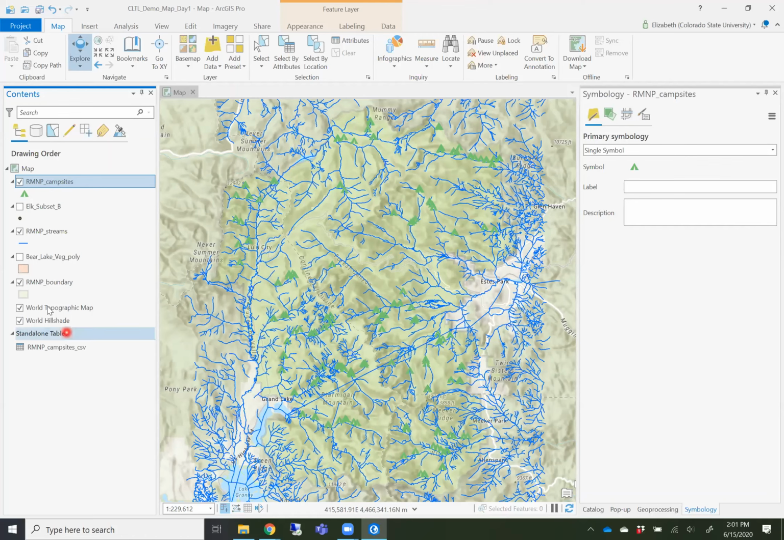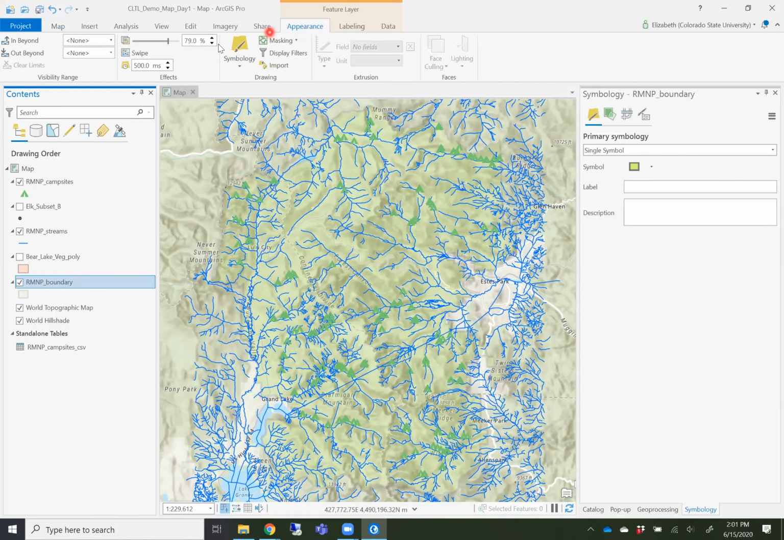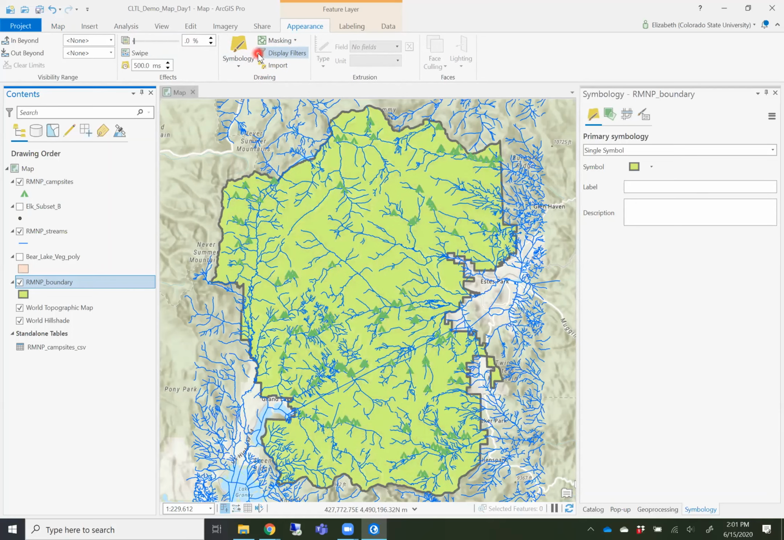Correct. So let me show you how to do that. I'm going to go back to my layer, and go back to appearance and take off the transparency. There. I'm going to take off that transparency. In the symbology options, there's a way to make the fill have a transparency, but the outline not. Is that what you're asking for? Yeah, that's actually a really nice effect.